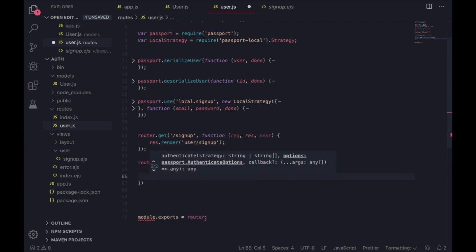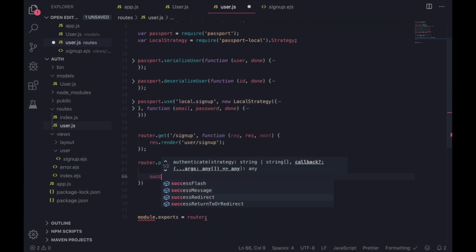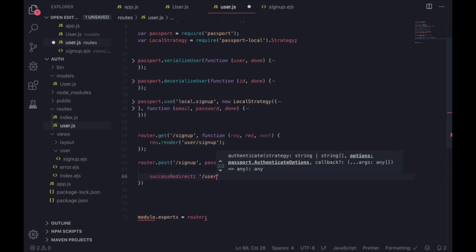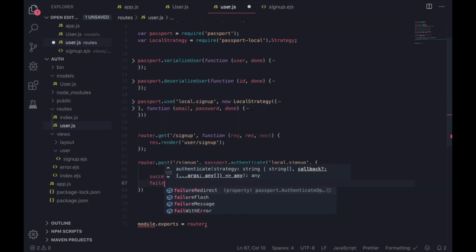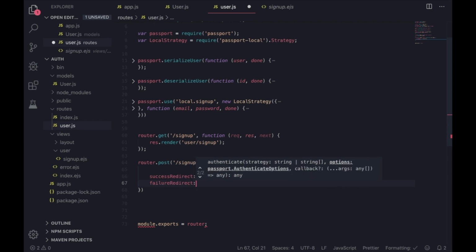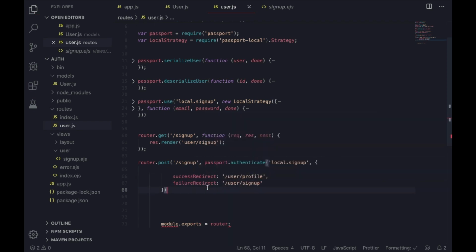And then we can use the options. If everything went fine, we can use success redirect, and this will be the path we want to be redirected to once we have signed up. And then also failure redirect. So if something went wrong, just stay on sign up. Now, obviously we don't have this path user profile.